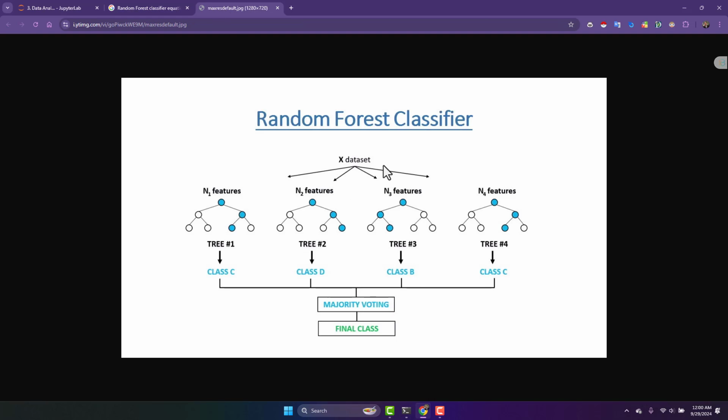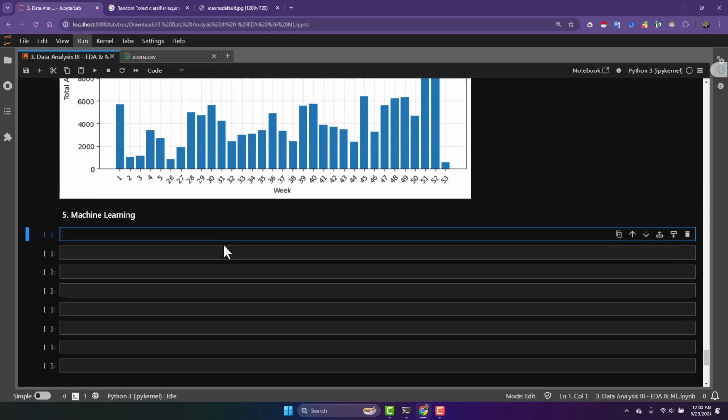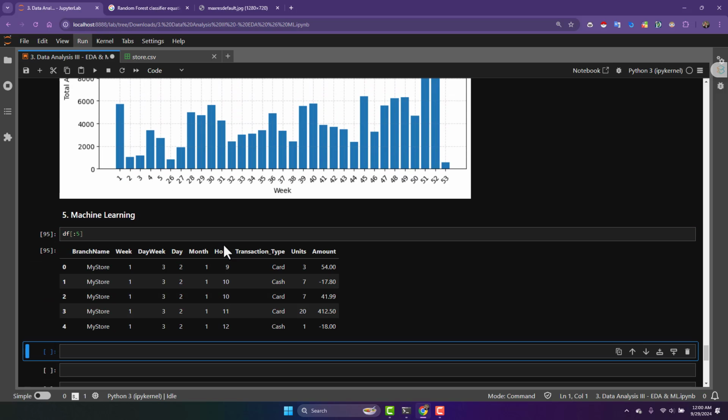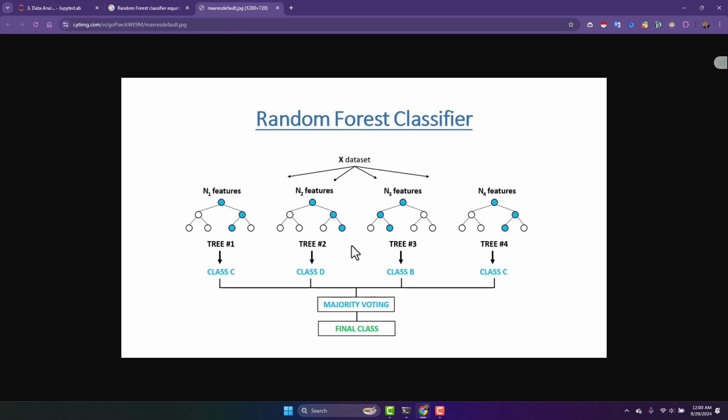So you have an X data set, you have N1 features, N2 features, N3 features, and N4 features. These features will basically be the df columns. The number of columns we are selecting over here, those are our features. We're not going to select all the features. We're just going to select the important features which are basically needed for making those classification tasks.